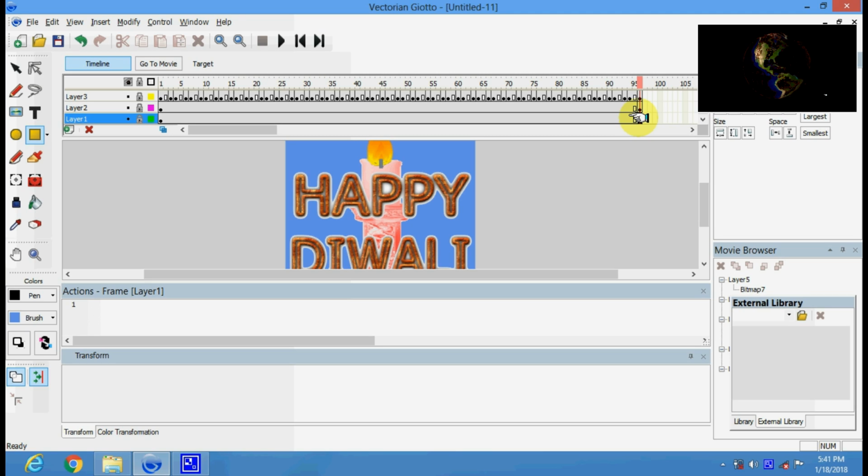Whatever animation and whatever things we have to put, we have to put it within these 95 frames. We can insert layers. We can insert as many layers and as many animations, as many pictures, and as many things we want to increase. We can include it here. We can keep on adding layers and keep on adding things.